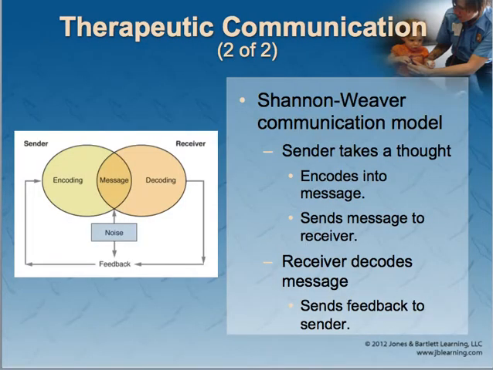So the Shannon-Weaver communication model, this is the traditional model that you probably learned about in EMT school. This is where the sender takes a thought and turns it into a message, and then sends the message to the receiver. Then the receiver deciphers or decodes it, and then sends feedback to the sender. But somewhere in the middle, the message can get mixed up. So sometimes what you're trying to communicate may not end up getting efficiently communicated to the patient, and then misunderstandings happen.